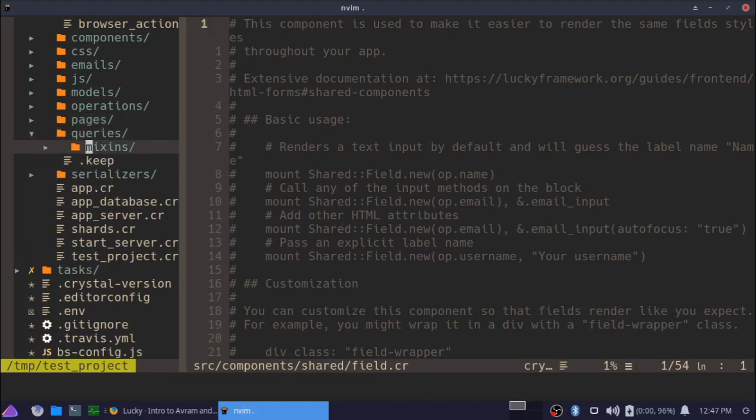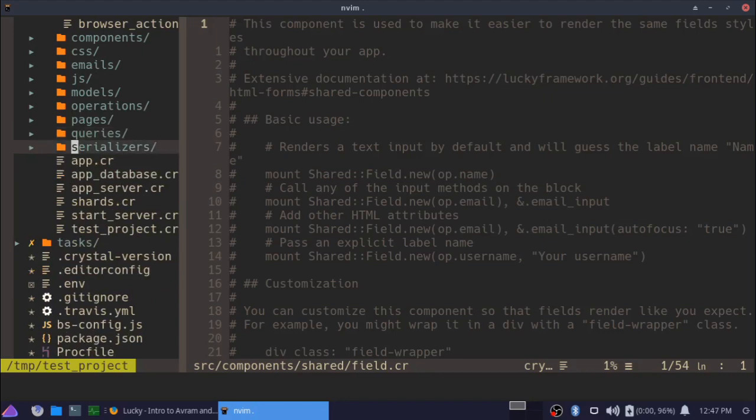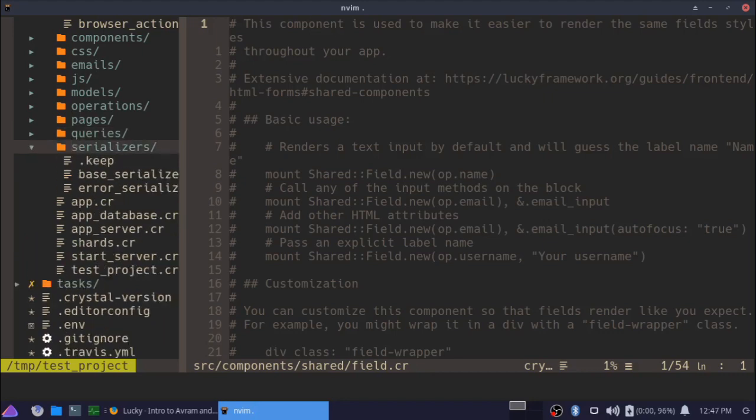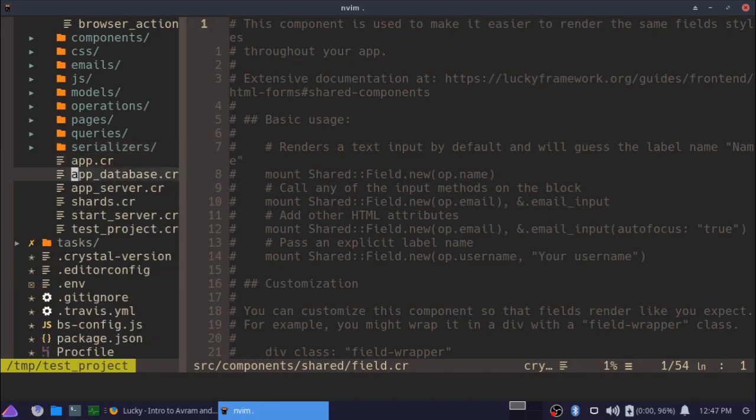Queries. This is another database thing, and we will go over it once we start with the database. Serializers, also database related. And then we've got these files.